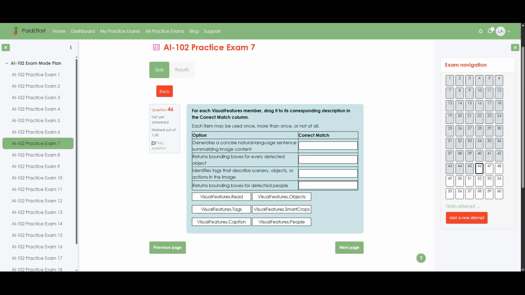Question 46. For each visual features member, drag it to its corresponding description in the correct match column. Each item may be used once, more than once, or not at all. Generates a concise natural language sentence summarizing image content: VisualFeatures.caption. Returns bounding boxes for every detected object: VisualFeatures.objects. Identifies tags that describe scenery, objects, or actions in the image: VisualFeatures.tags. Returns bounding boxes for detected people: VisualFeatures.people. We've matched the features.